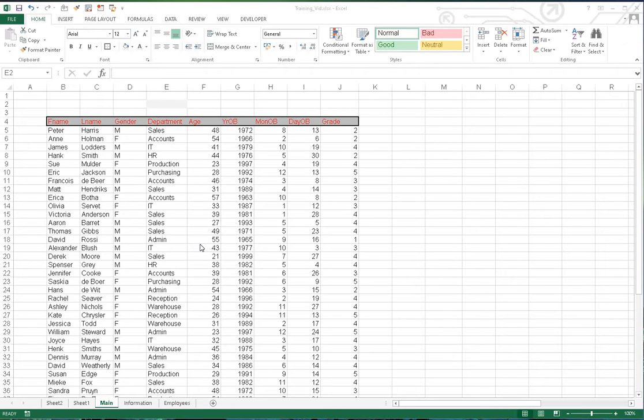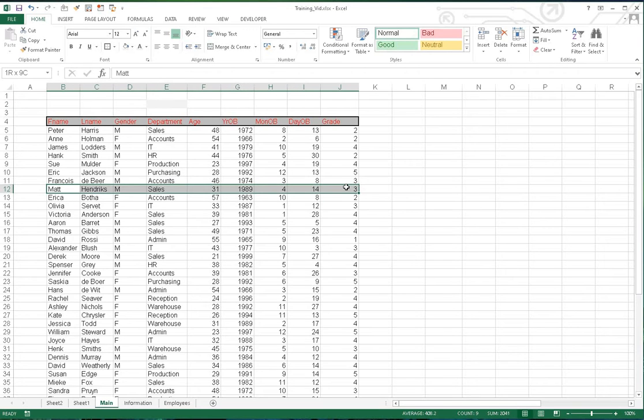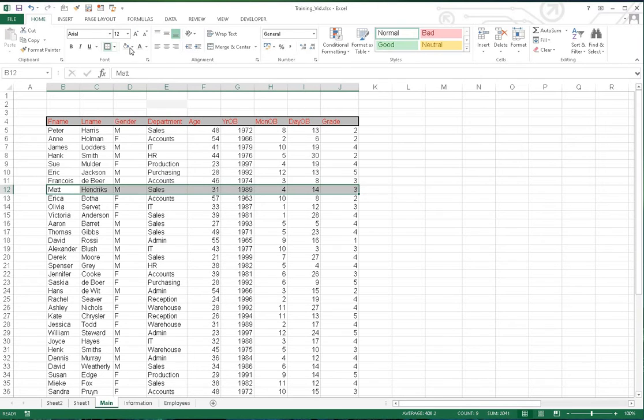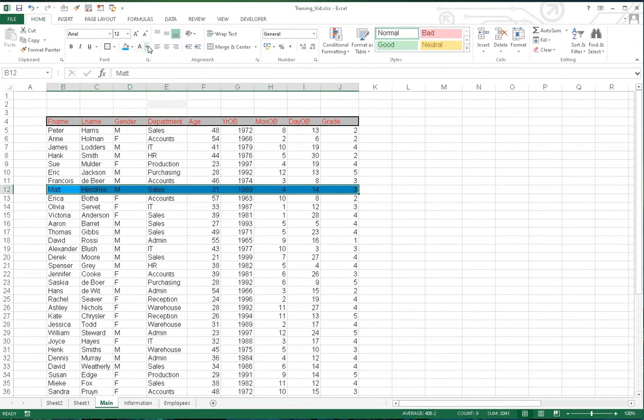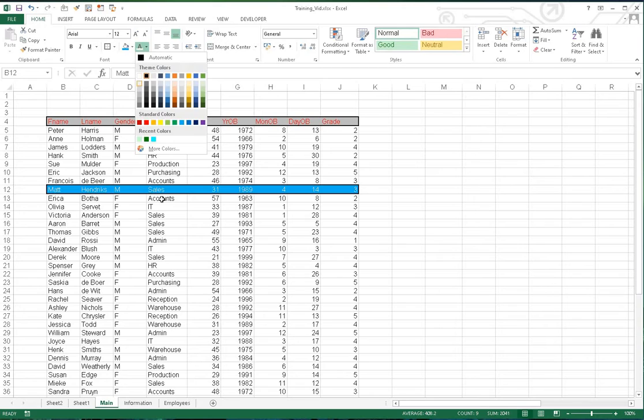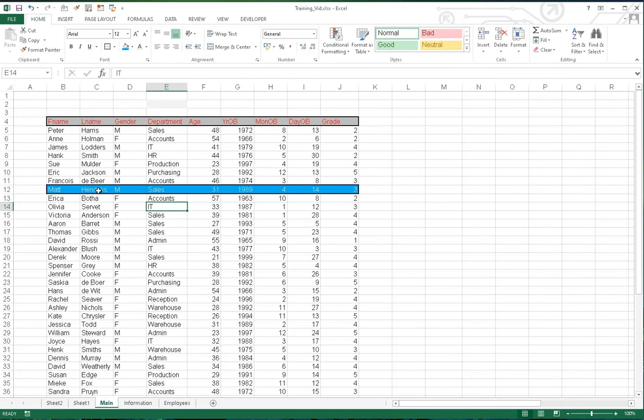I explained that with a normal format, we could take a range of cells. So if I take this range, I can do a normal format. I can put a border around the range, I can give the range a color, and I can give the text font, or should I say the font color, a color.